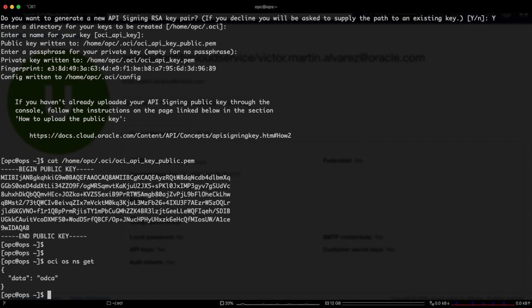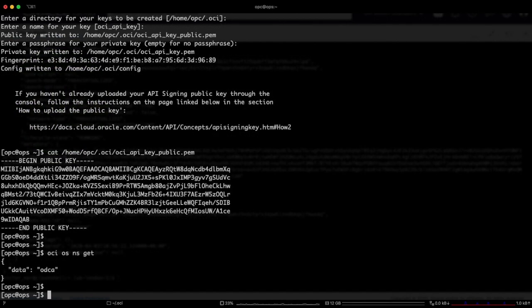That's good. Let's do something else. Let's list all my running instances in my compartment. Okay. For that, oci compute instance list, and then the filter lifecycle-state RUNNING, and execute.